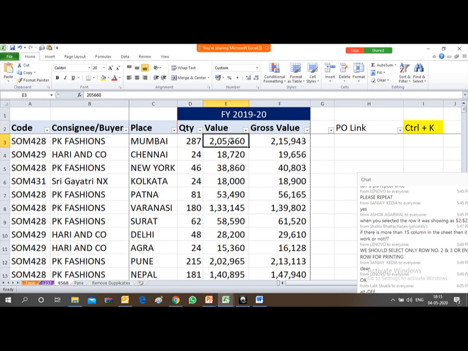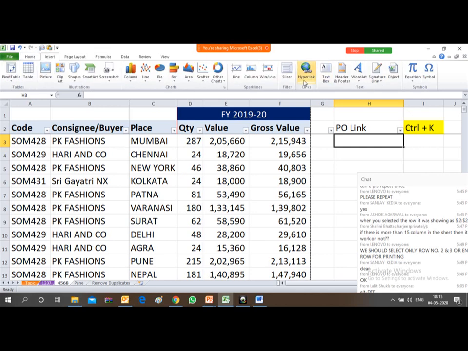If I want to see the purchase order which I have issued to this particular party in Mumbai, what can I do? I can have a shortcut. It's a kind of shortcut link created within your worksheet. To create a link, just go to Insert, and there is an option available, Hyperlink. The shortcut key is Control plus K, which appears if you put your cursor over here.